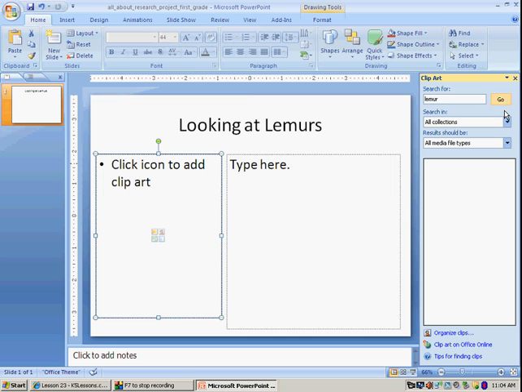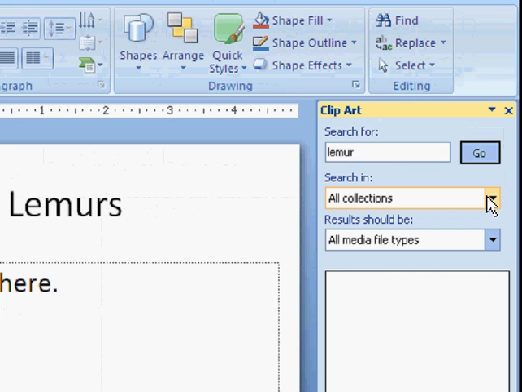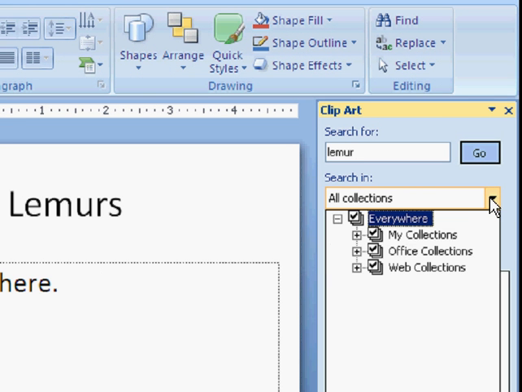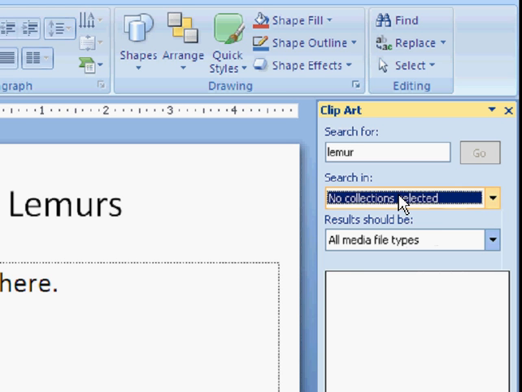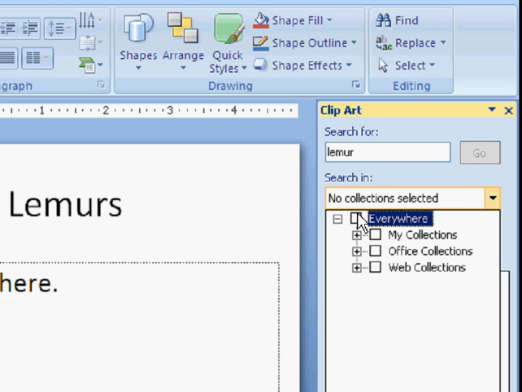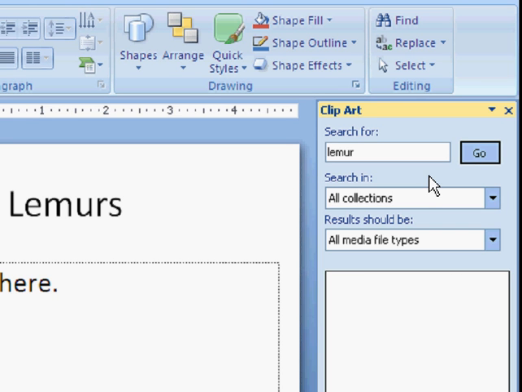and then click Go. You want to make sure that you are searching in all collections. Sometimes it says selected collections or no collections selected. Search everywhere, like this. Make sure everything's checked. Otherwise, nothing will come up. If you have a problem with this, just put up a red paw and Mr. Hartman will come by and help out. Now click Go.